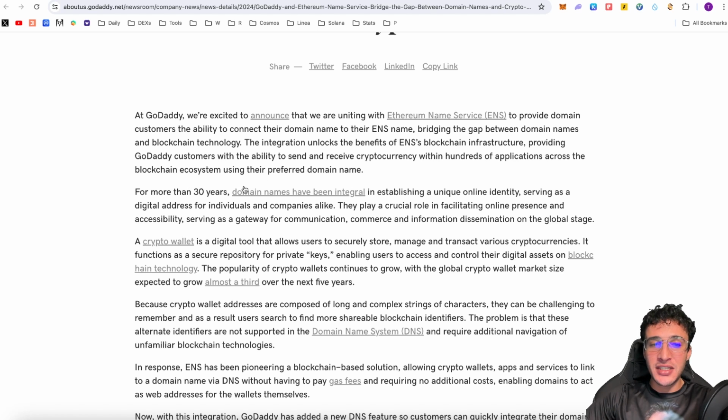For more than 30 years, domain names have been integral in establishing a unique online identity, serving as digital addresses for individuals and companies alike. They play a crucial role in facilitating online presence and accessibility, serving as a gateway for communication, commerce, and information dissemination on the global stage.